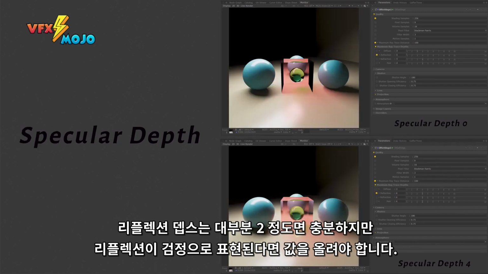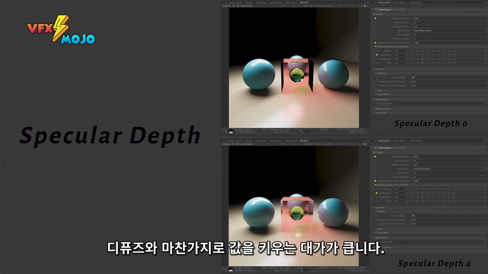Reflection depth of 2 will be enough in most cases, but if you get black reflections, you might need to increase this number. Same as diffuse, increasing the depth can be costly.